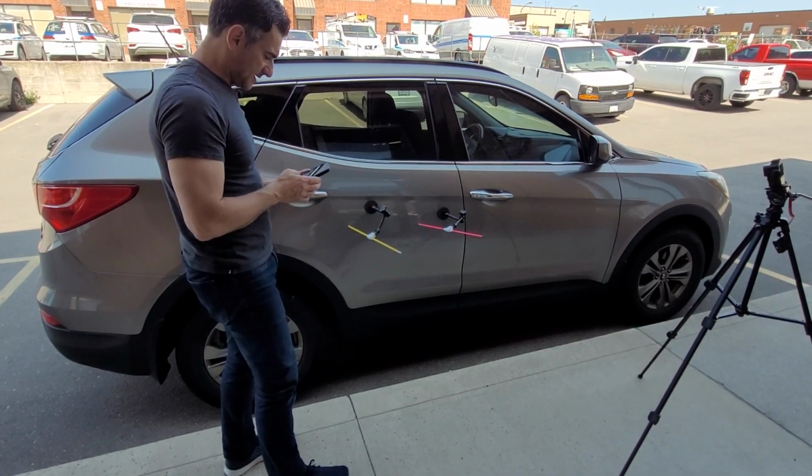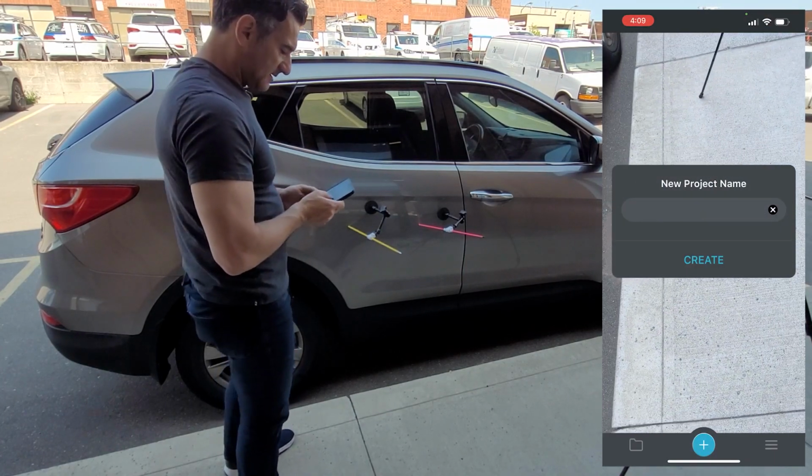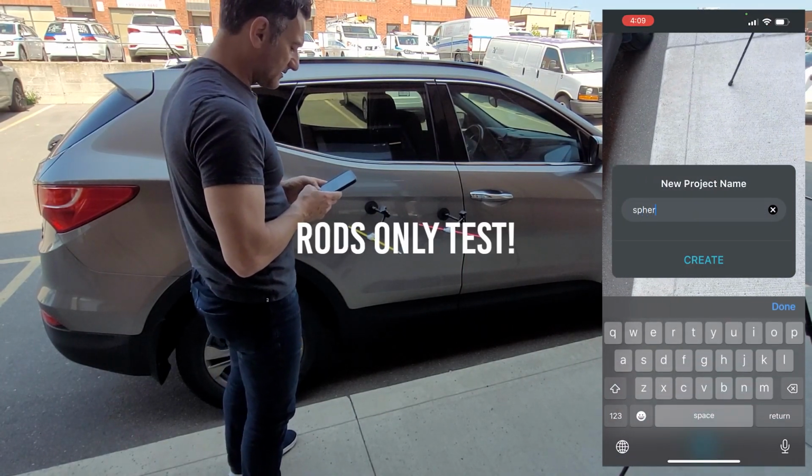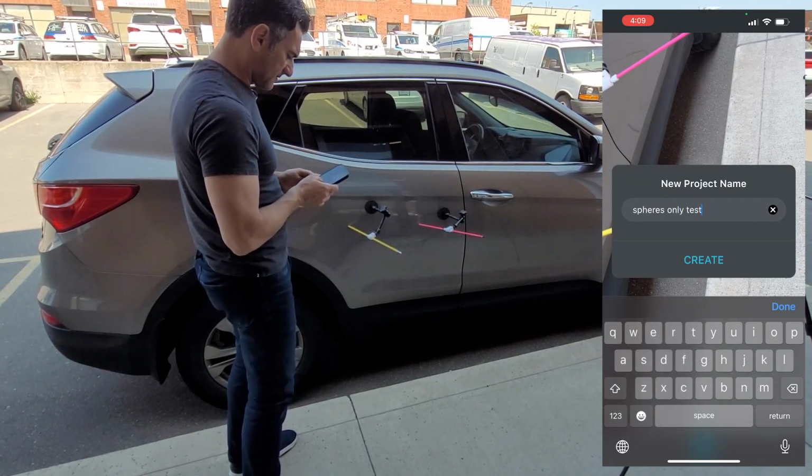Okay, I think I'm recording on screen here. I'm gonna get back into the Recon 3D app. So I'm gonna call this the spheres only test. Yep, that's good for me.